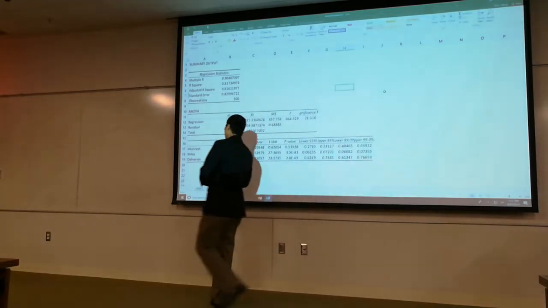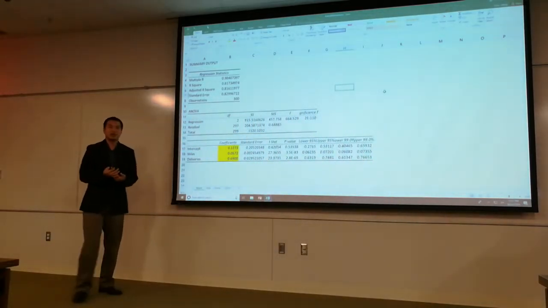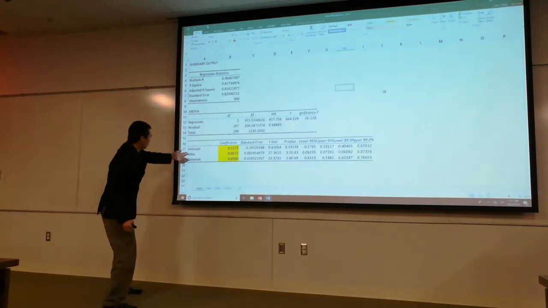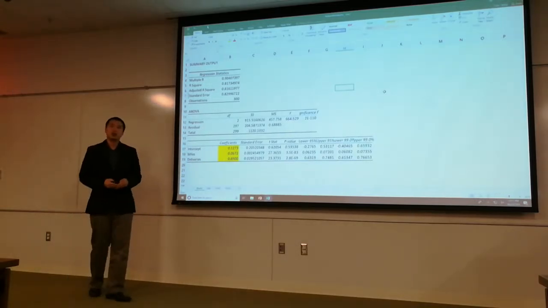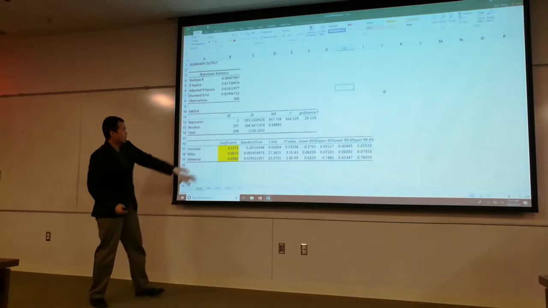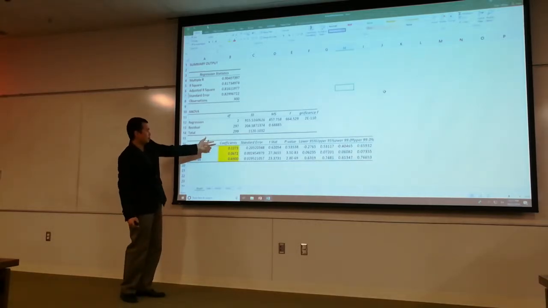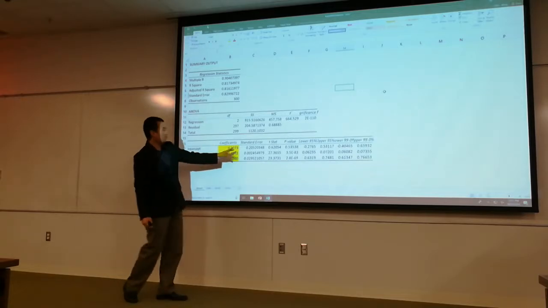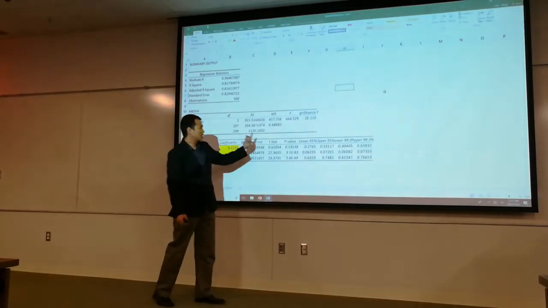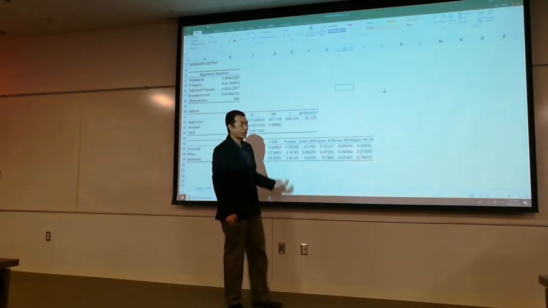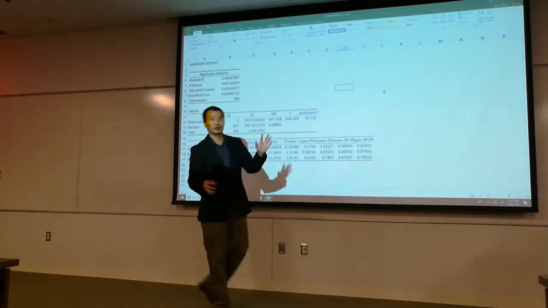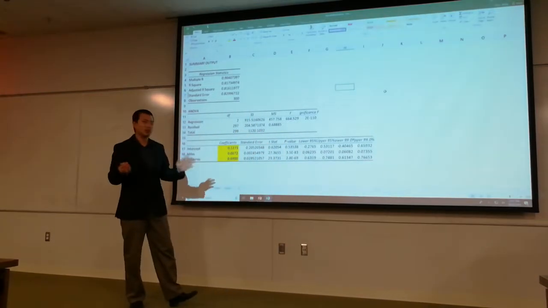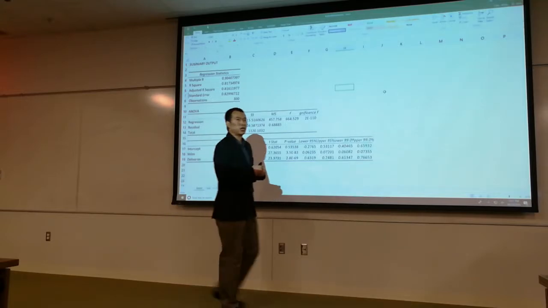We use the Excel function to get the intercept and other coefficients for the variables. So we got those coefficients. None of them are 0, but we have more numbers here. We have standard error, t-stat, p-value, lower limit, upper limit. What do those numbers mean? We will talk about those things in today's class.